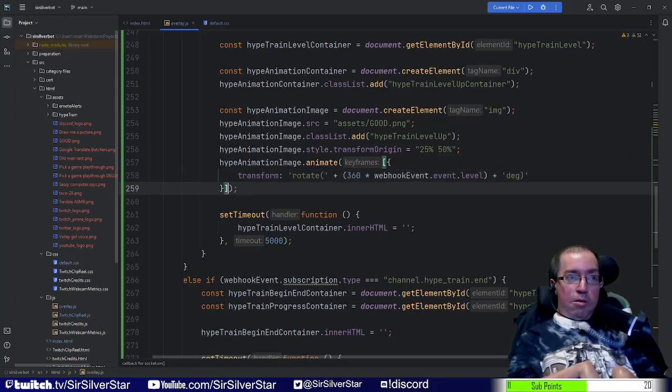Now for the second argument here, we need another object that defines the duration of the animation. So the duration here, we want this to last for 3 seconds. So this goes in milliseconds. So this would be 3,000 milliseconds.